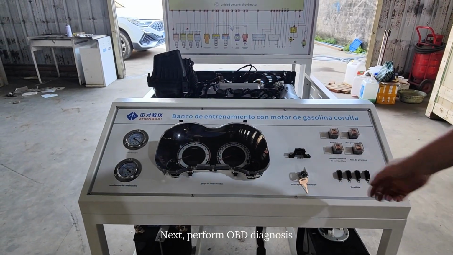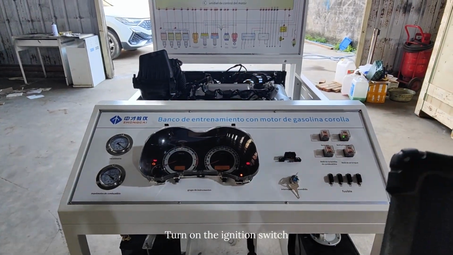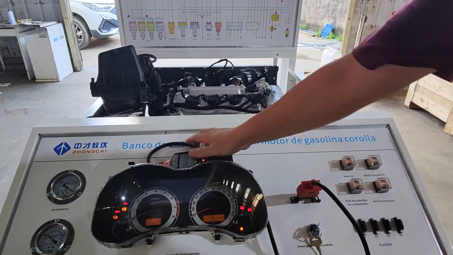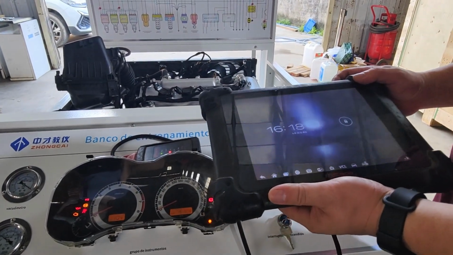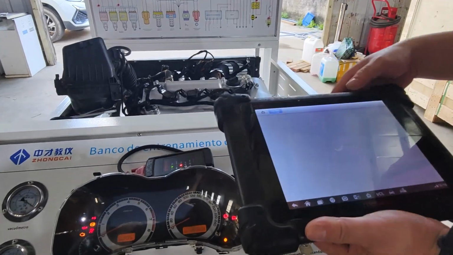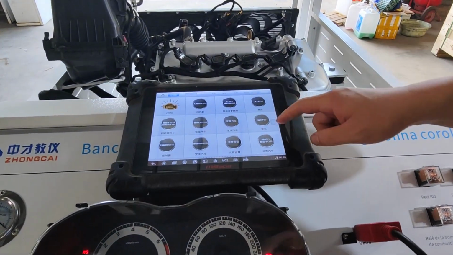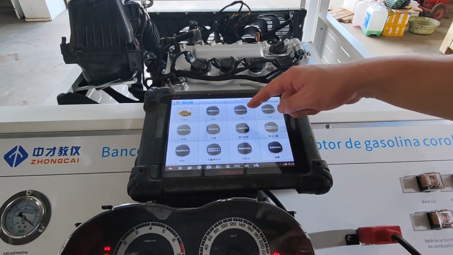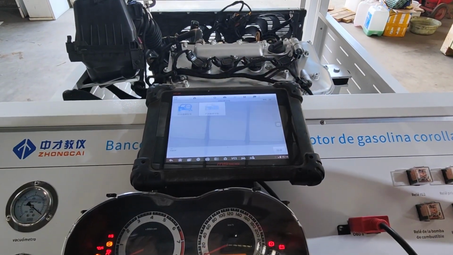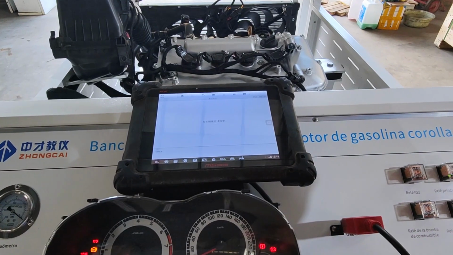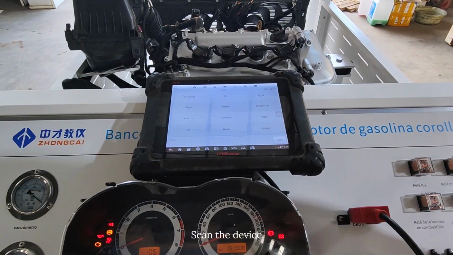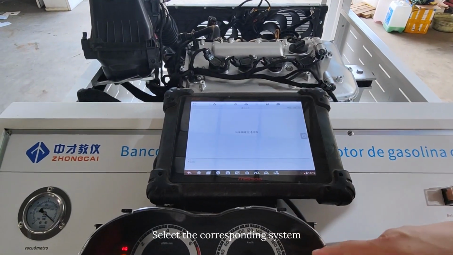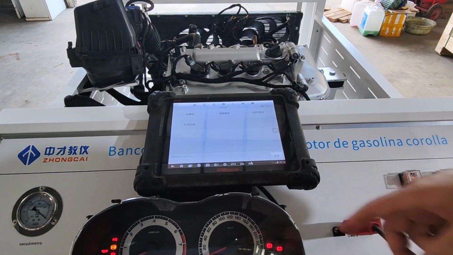Next, perform OBD diagnosis. Turn on the ignition switch. Connect the OBD diagnostic connector. Select the corresponding brand and model. Scan the device. Select the corresponding system. Read the fault code.